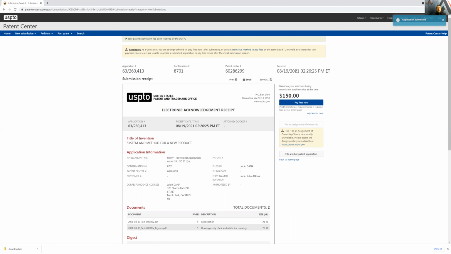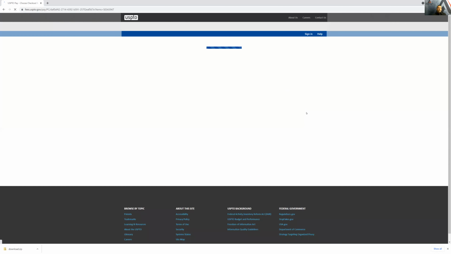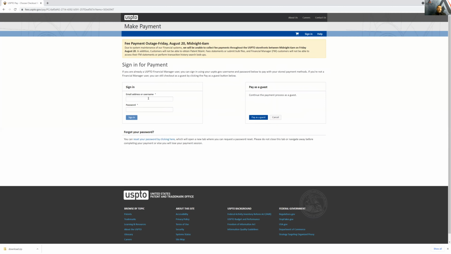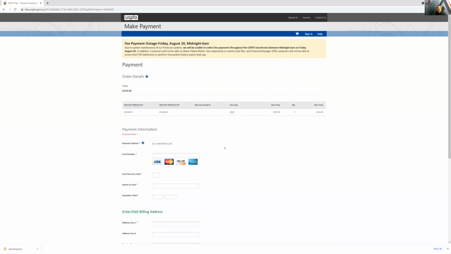Once you click this button and say pay fees now, you're going to leave this page and go to a page where you can actually submit the fees. The page that you come to is the Financial Center page. And this is where you can enter your credit card information, or you can submit it a different way. You don't need to sign in because you probably won't have an account. You just say continue as a guest.